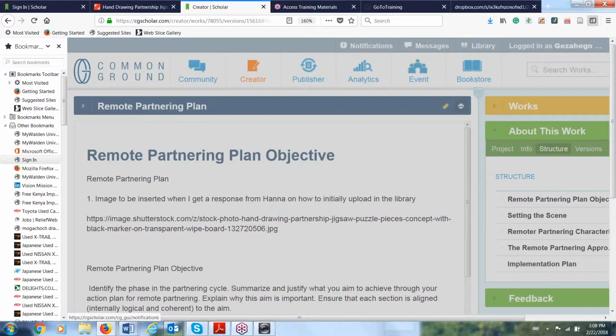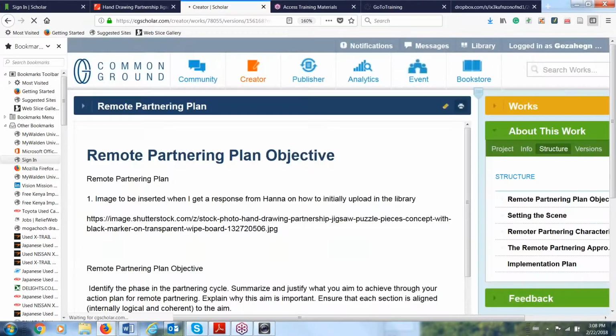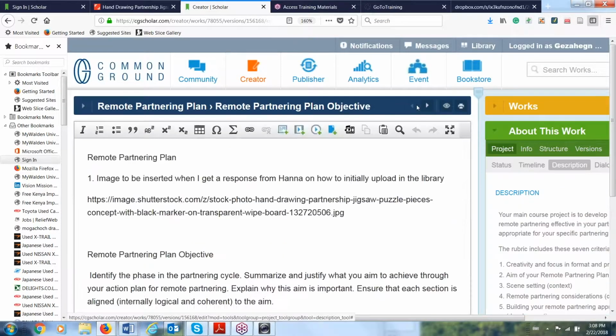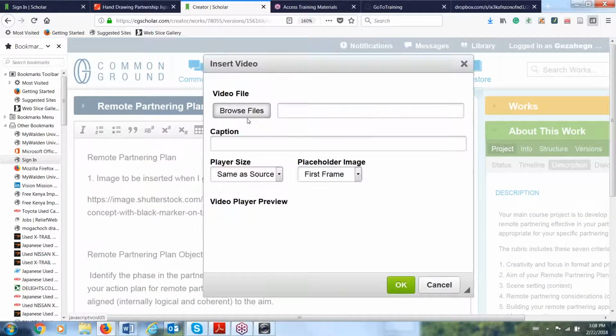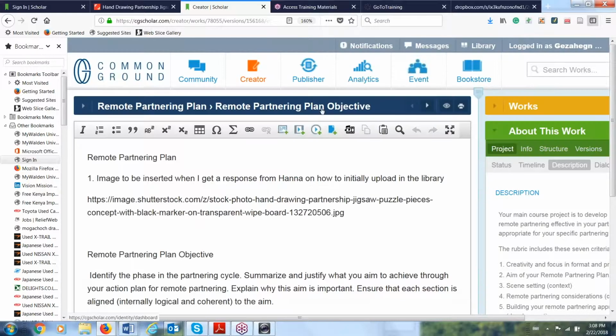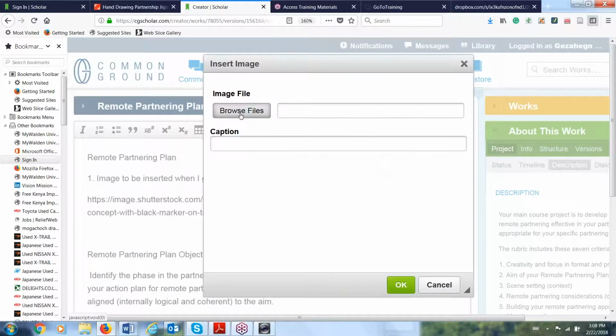Here we go, the tool. There. All right. So, do you have this file when I wanted to insert? That one is insert a video. So I think you want to insert an image. Yeah, an image. So go ahead and click on that one. Then go to browse files.